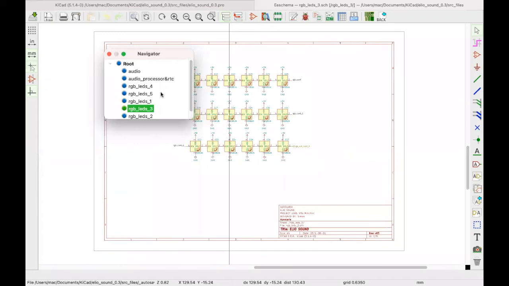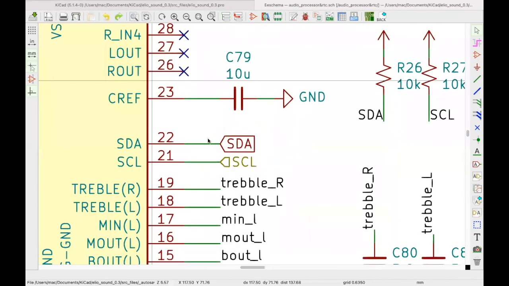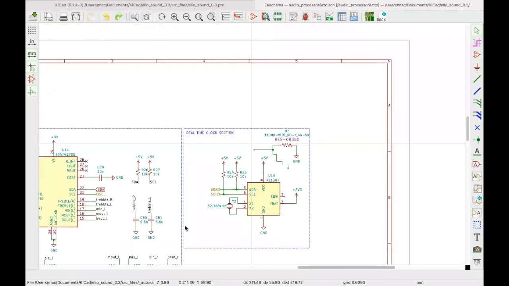When you are naming your sheets, it's always very good to keep them with descriptive names so that you can easily know where you are going and it's not difficult for you. Like now, say you want to go to audio processor, you just select here and click, and it will take you to that particular sheet itself.